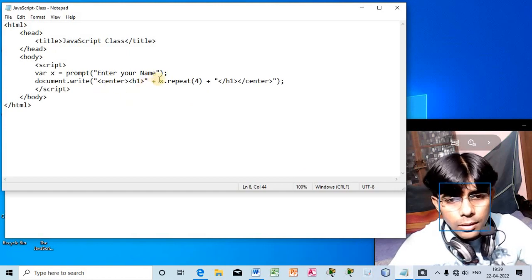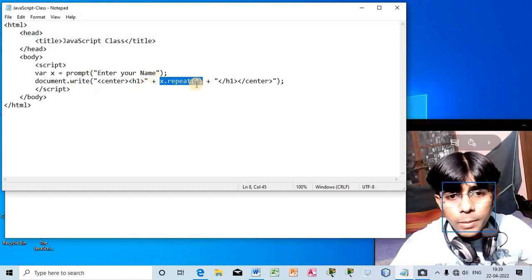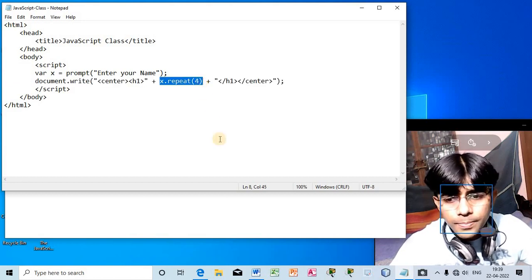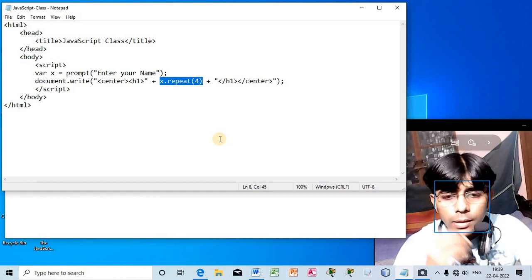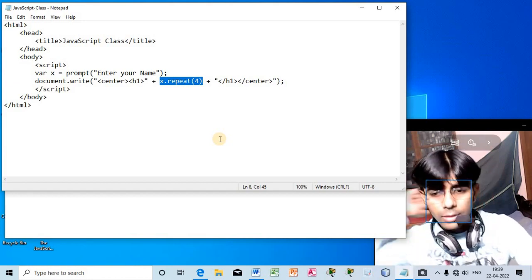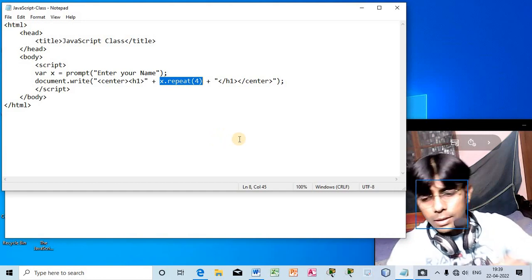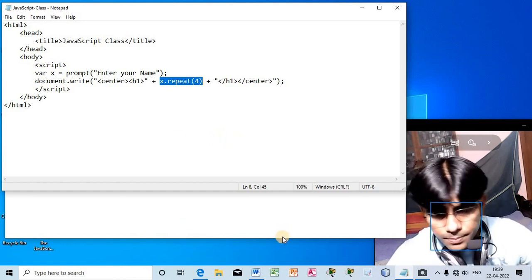So this is x dot repeat, and then how many times it will be repeated, that value you have to mention. This is the syntax of writing this repeat method, right? So the string value will be repeated. Fine.